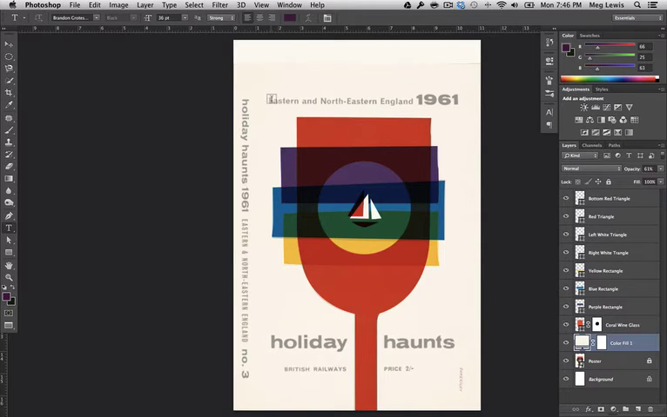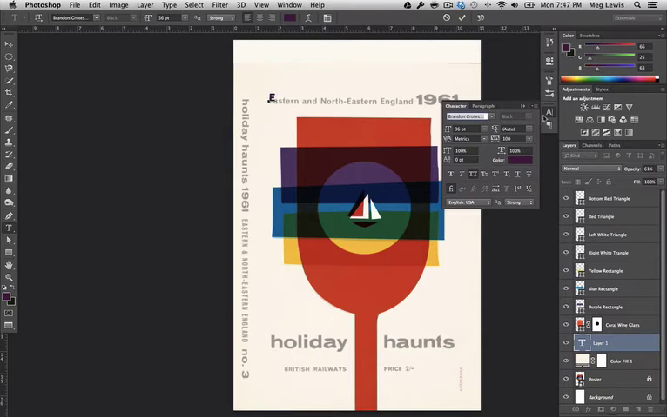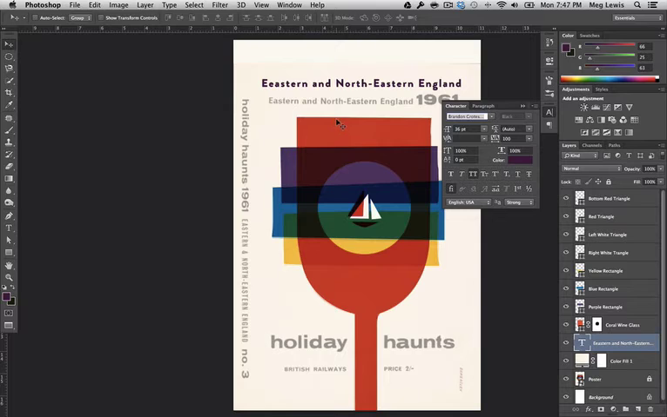So let's start out by just typing. I'll click T to bring up my type tool and then click anywhere on the canvas where you want to type. And I'll start typing what it says. I'll type Eastern and North Eastern England. Great. Okay, well, the first problem is that the font is purple and the font is nowhere near close to the one in the poster.